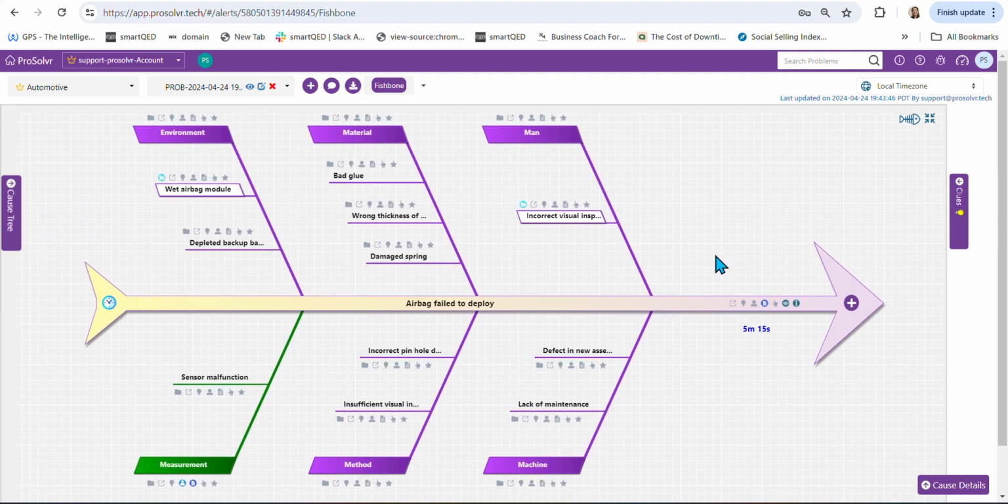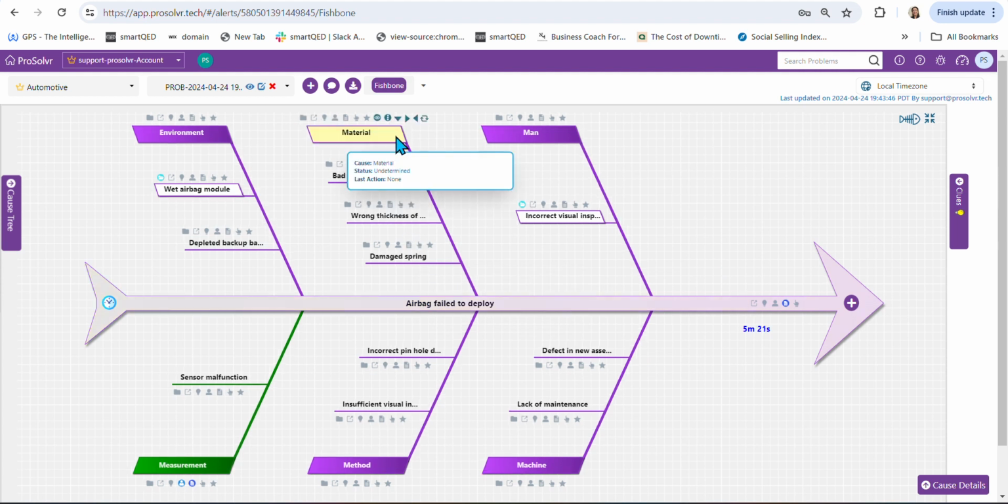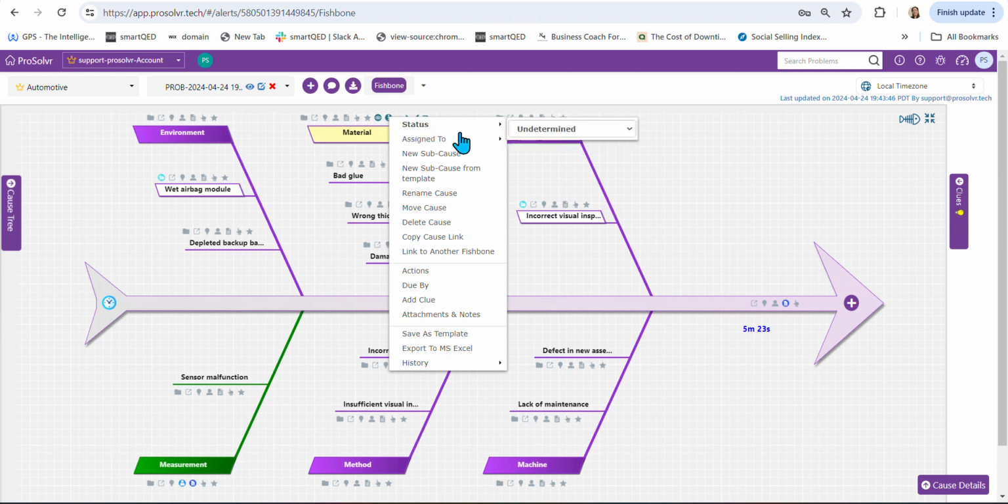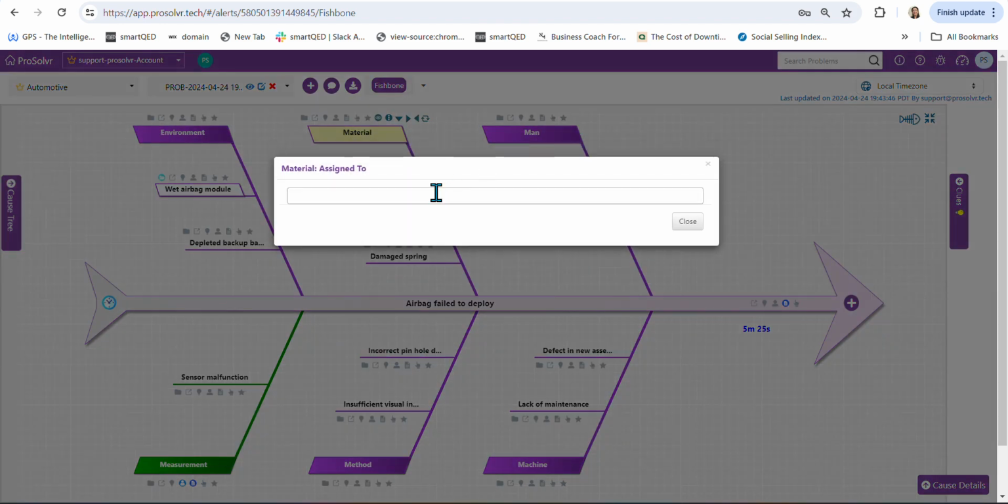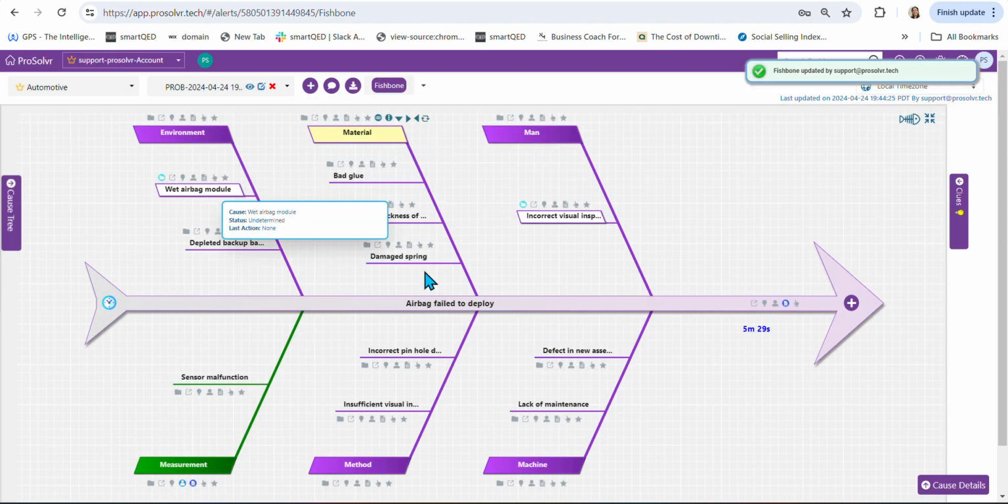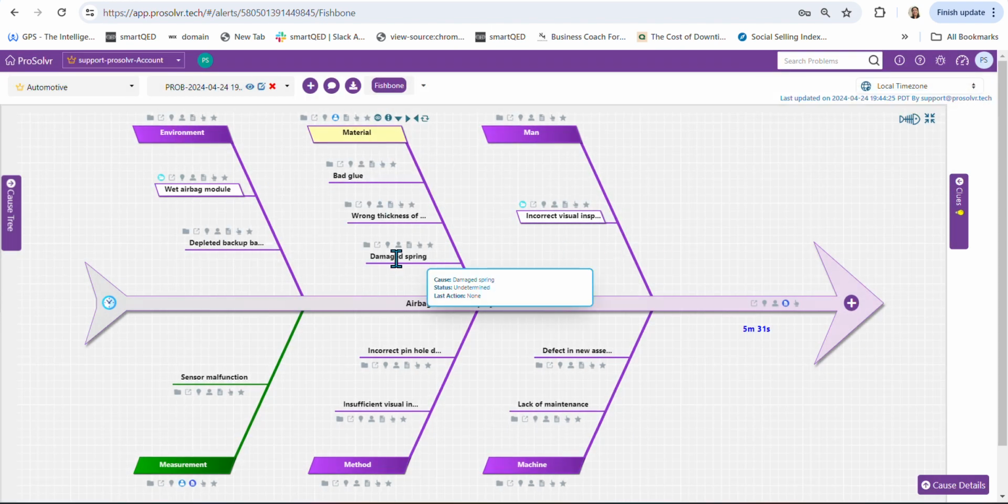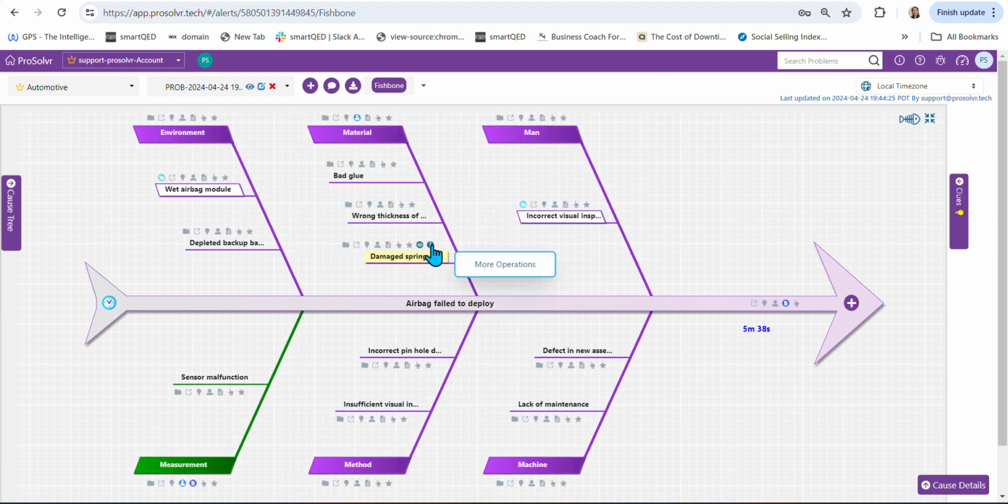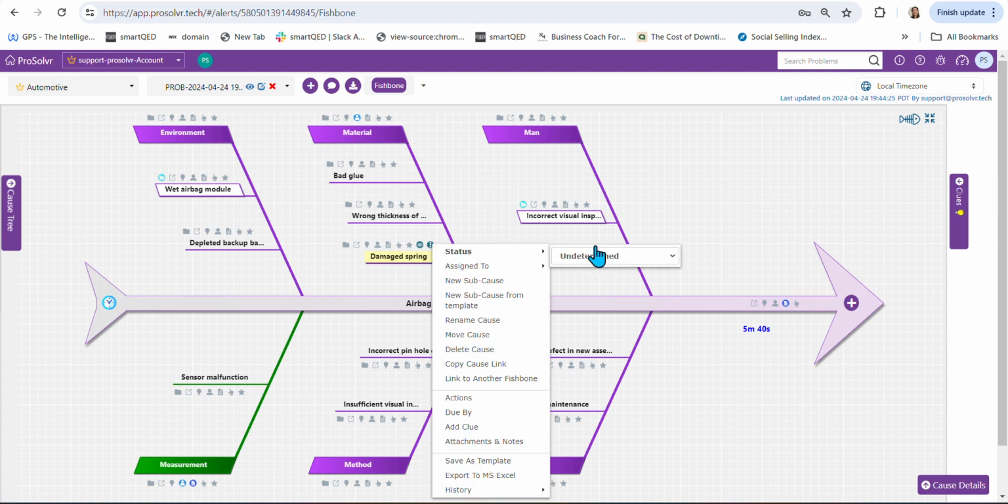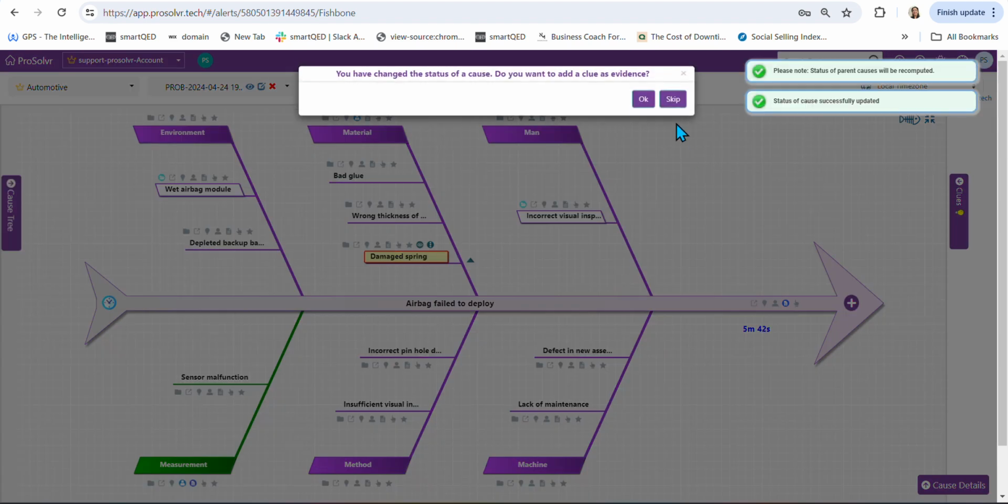Now in here, we now have to analyze other things. Let's say I'm going to assign this to myself and say Julie is going to look at this. Nobody else, so that everybody else knows that I'm looking into it. Work is not duplicated. And in here, I can start with the damaged spring, right? So let's say I investigate it and I do find that there is a spring that is broken or damaged, and I'm going to say the status is it is a contributing cause, right?